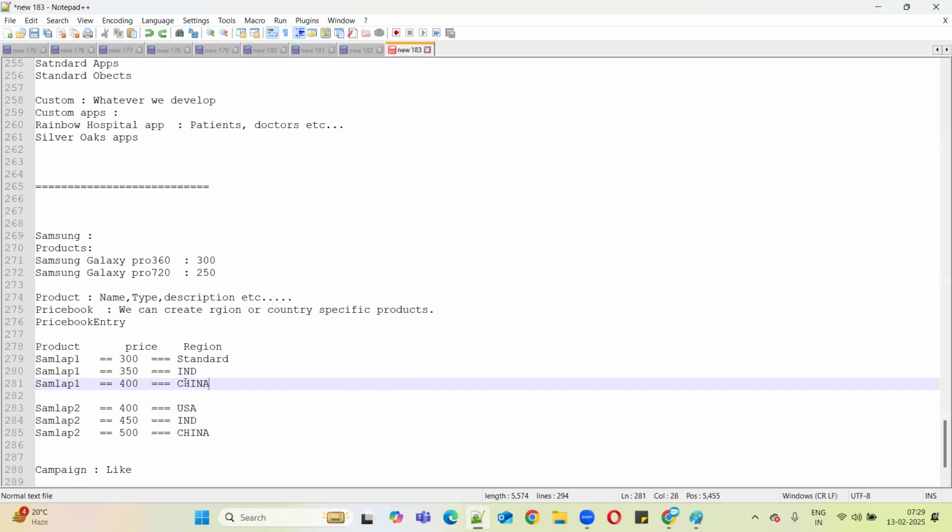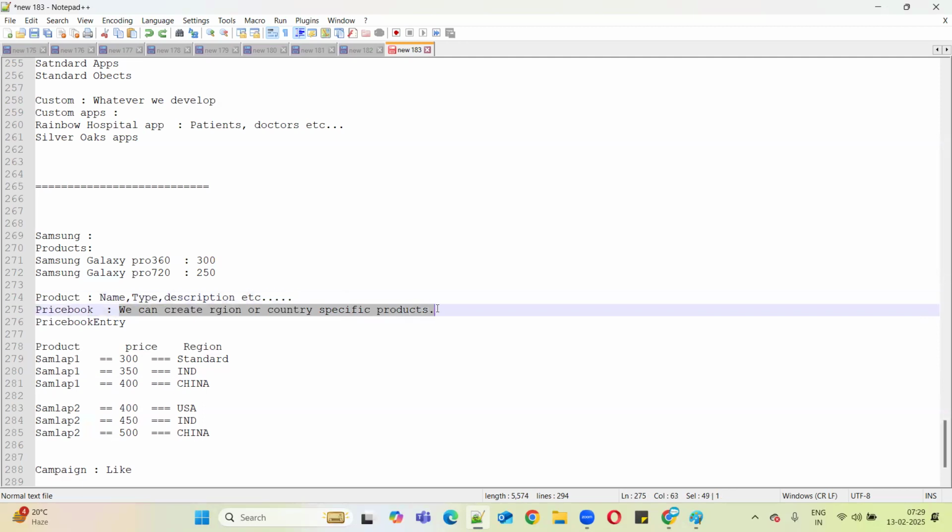Okay. So product is a table. It contains product name, type, description, and all these things. What is a price book? If you want to sell products region specific or country specific with different prices, then we can create a price book.